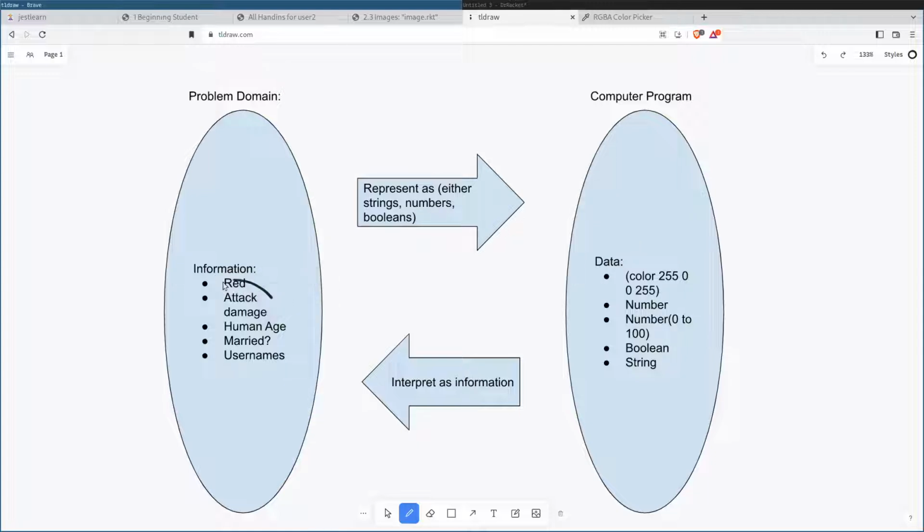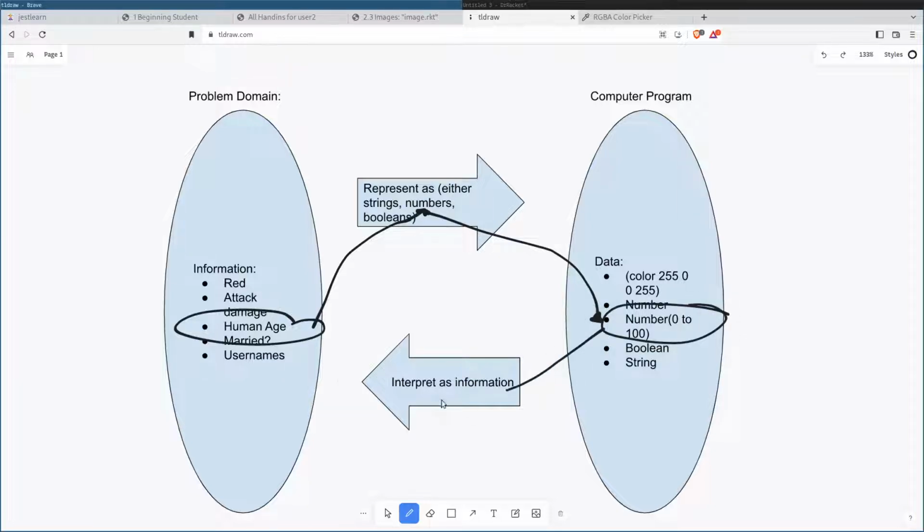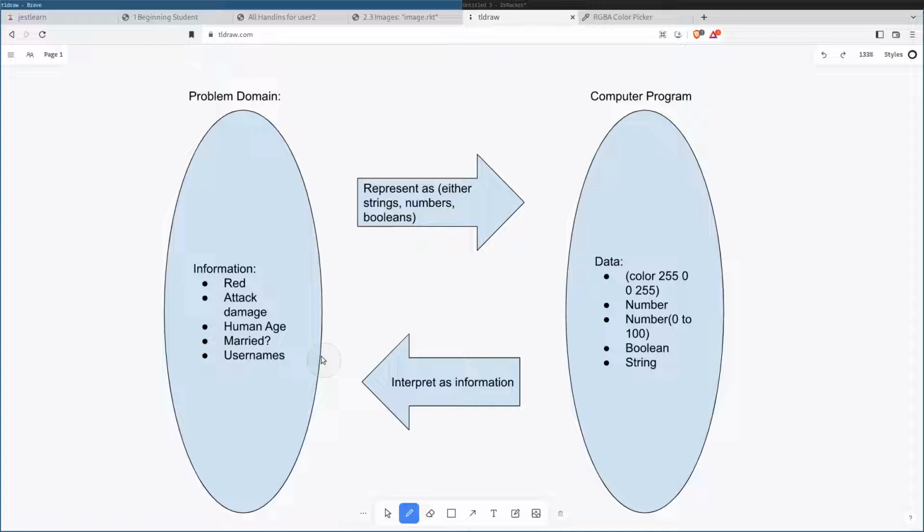What about something like attack damage in a video game? Say you're making a video game and you want some swords to do more damage than another. Well, that's best represented by numbers. And then we have to interpret that back out as information. And what about the age of a human, right? Well, we have to pick something. So we'll pick numbers in the world of data, right? And we'll say that it's between 0 and 100, just to constrain and be more specific. And we have to interpret this number back out as information, right? Information being time on Earth, right? Because other planets have probably different scales of time, right?